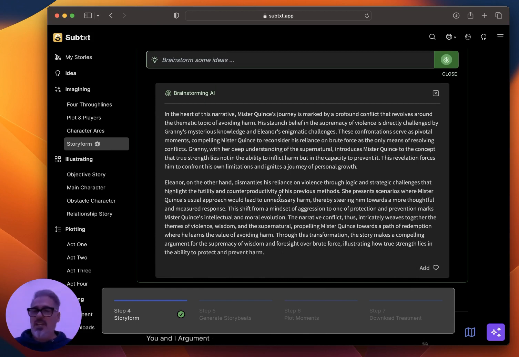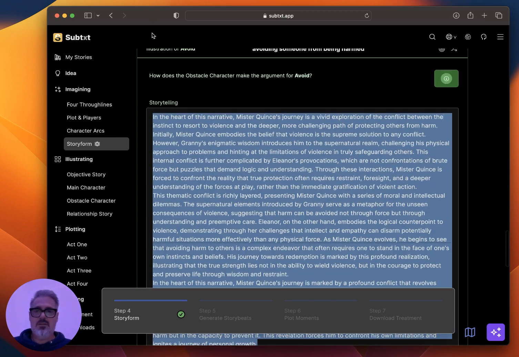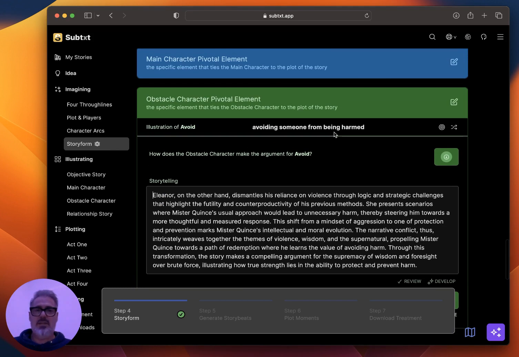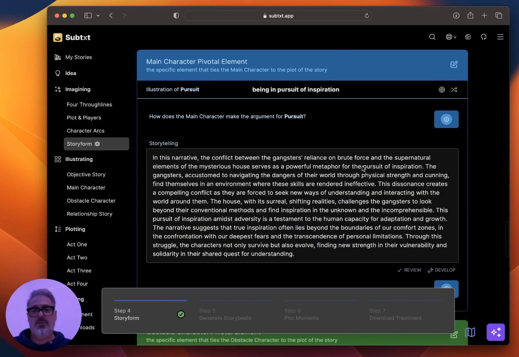So there's a way that you can hand off things from one character to another. I'm actually going to add this and I'll get rid of the Granny stuff. That way we've got Eleanor, and she's coming from this logical point of view. And then avoiding someone from being harmed, I'm just going to redo this, realign it, avoiding being killed. So overall, Eleanor is about doing whatever it takes to avoid being killed, whereas Quince is, I'm not going to let anybody tell me what to do.